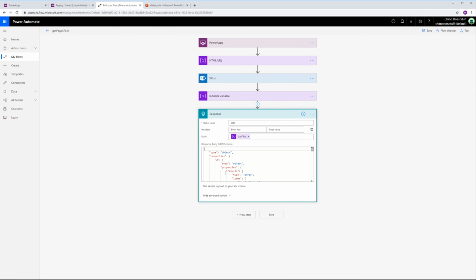So that's a pretty straightforward way to get the response working correctly, sending a correct response and working with that data that's coming from SharePoint. What this will do is format that as a JSON object, as a proper object that Power Apps then can work with.